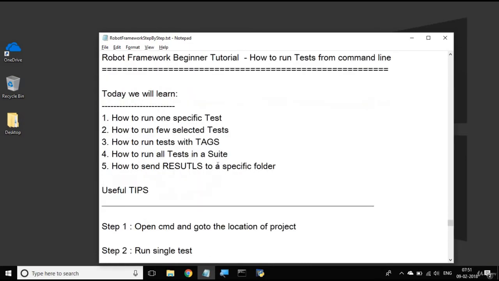So I hope now it is very clear to you how you can run tests from command line with all these options. So I hope this was very easy.